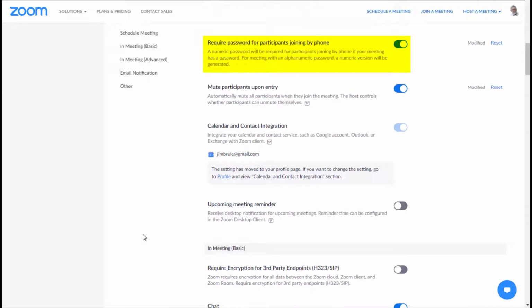You do want to require a password for participants joining by phone. It's a pain for them, but again, this is a strong recommendation from Zoom. And yes, you want to mute participants upon entry. Again, you don't want people to be able to do things when you're not out there to supervise them.